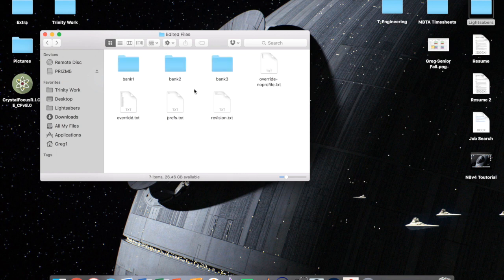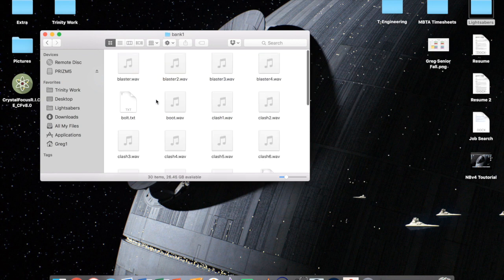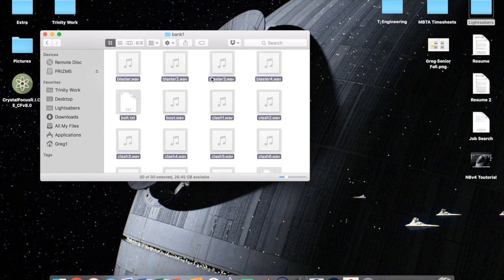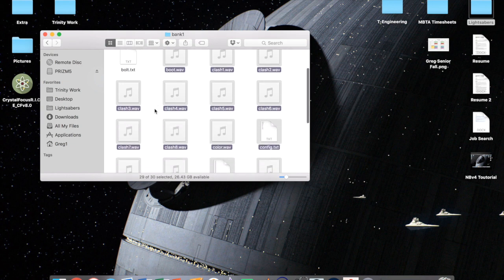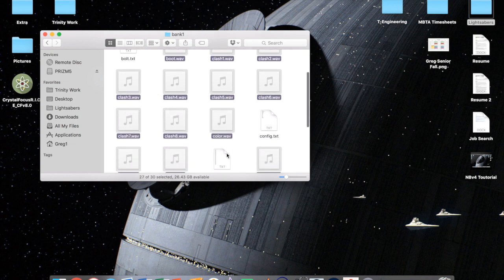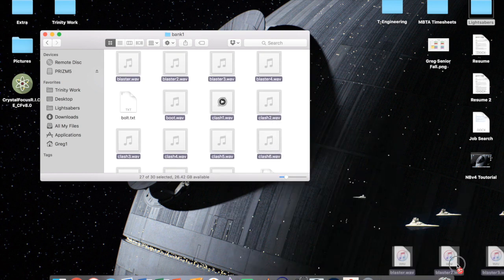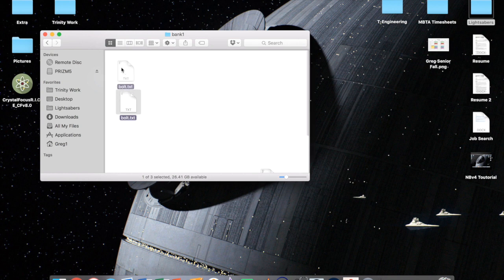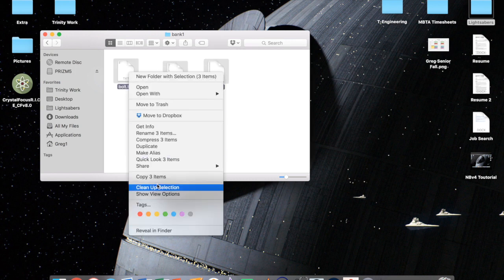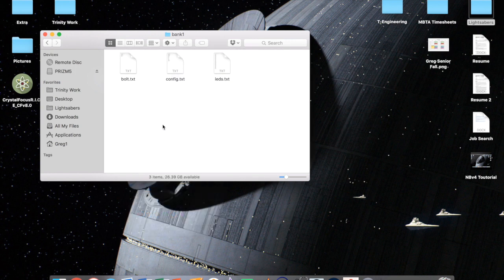So you're going to start by going to your edited files. You're going to choose the bank you want to edit. For me, it's going to be bank 1. Command A will select everything in here. And then if you hold command, you can unhighlight the config, the LED, and everything else, so we can then get rid of all of our other files. I personally like to organize my files because I have OCD about these, and clean up the selection. Now it just looks nice and pretty. So now these will always be up the top for you to edit.